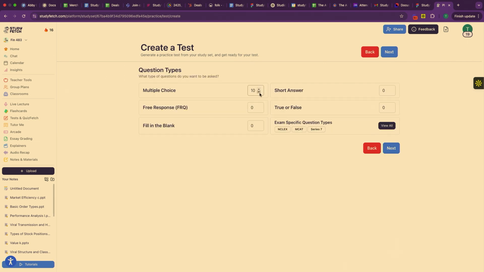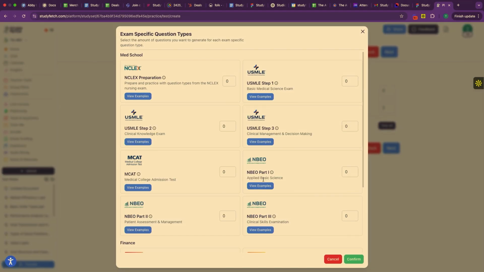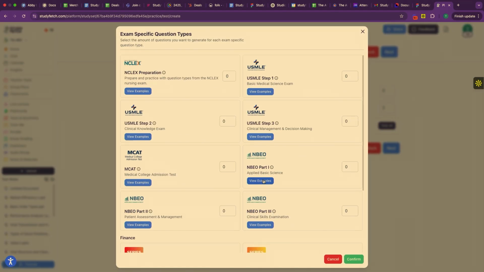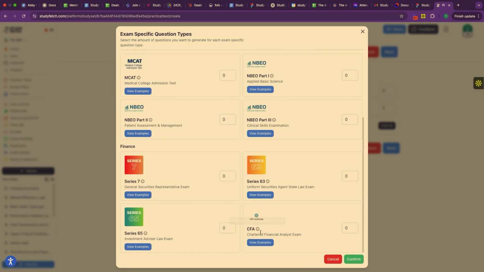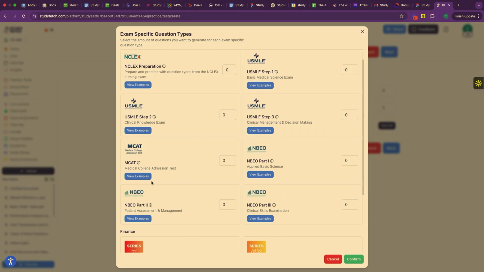And we can, again, choose the type of questions we want to appear on our practice test. So we will do a couple multiple choice, true, false. We've recently added exam-specific questions. So if you're studying for the MCAT or something like the CFA, Series 65, Series 7, you can mold the questions to be like they would be on that particular exam.